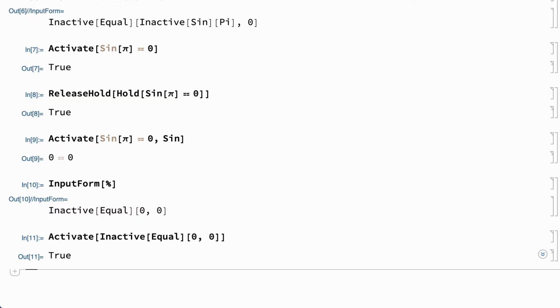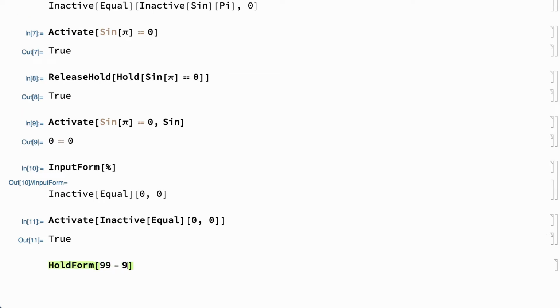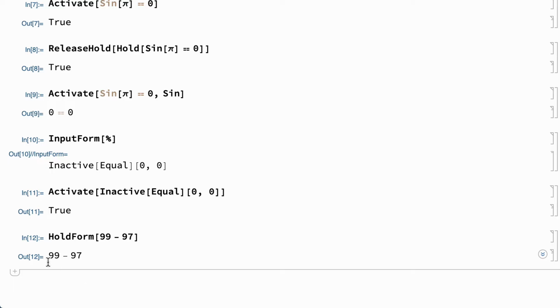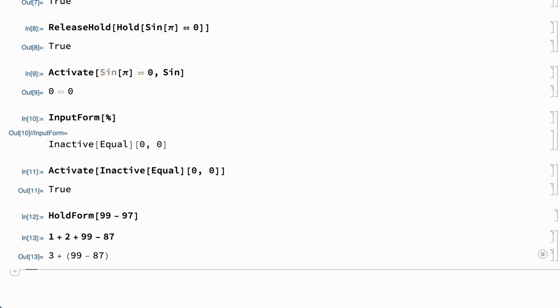This selective activation of an expression can be useful for showing the steps in a calculation or in any situation where it's useful to only apply evaluation rules for selected symbols. The invisibility of HoldForm and Inactive can potentially lead to confusing results, particularly when held or inactive results are edited. For example, here is a result from HoldForm. If that result is edited and then evaluated, the editing outside of HoldForm is evaluated, but editing inside of the invisible HoldForm remains unevaluated.